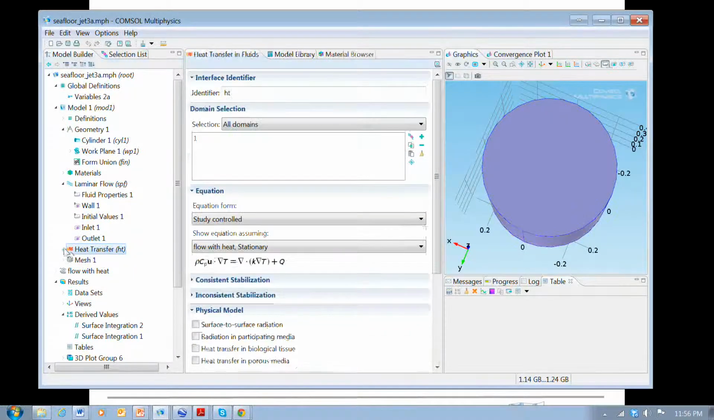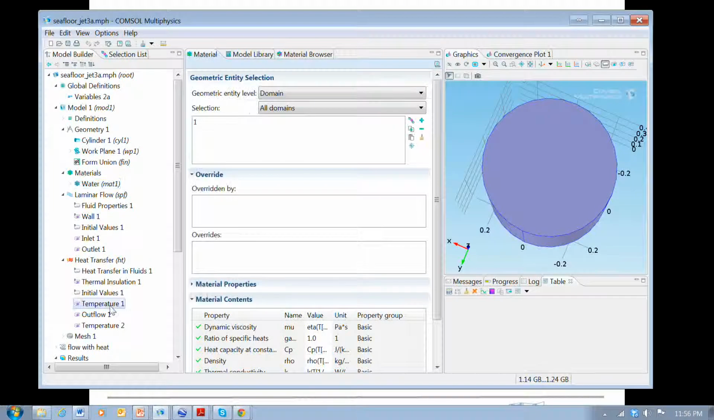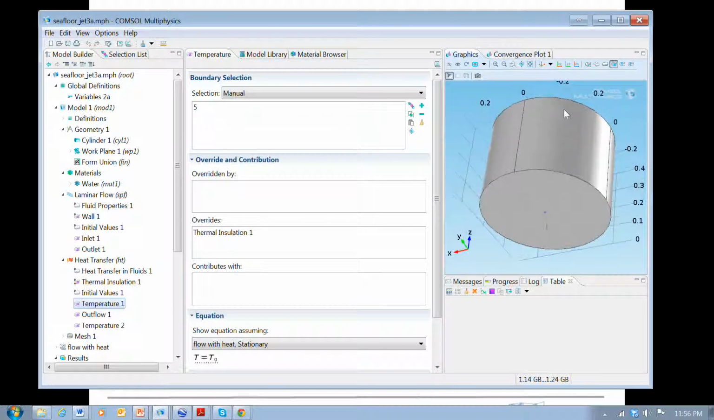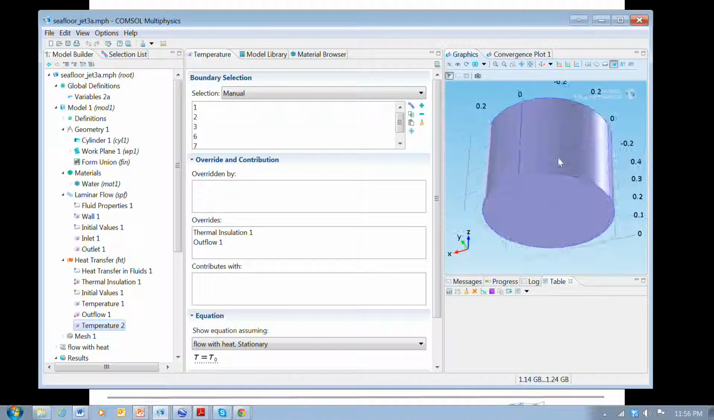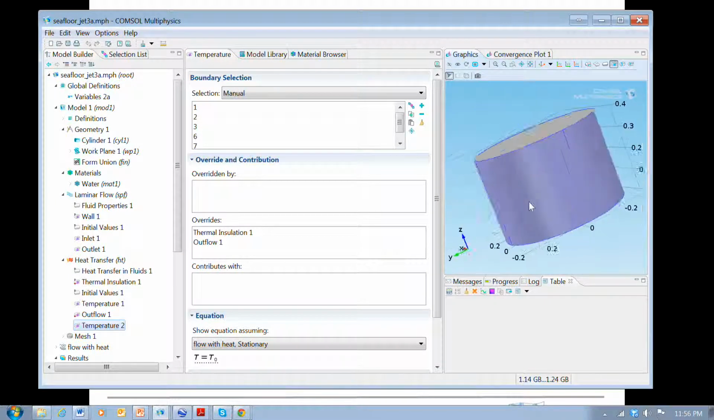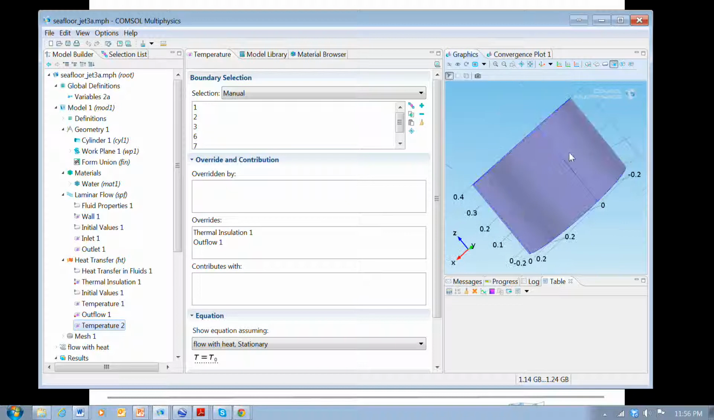The heat transfer is heat transfer in fluids, and we use the water as a material, and we specify the temperature coming in here, and at the outflow we say all of the temperature is coming out, all the heat is coming out of the top, and we specify the temperature at ambient conditions along the bottom, except right here at the center, and then around the edge.